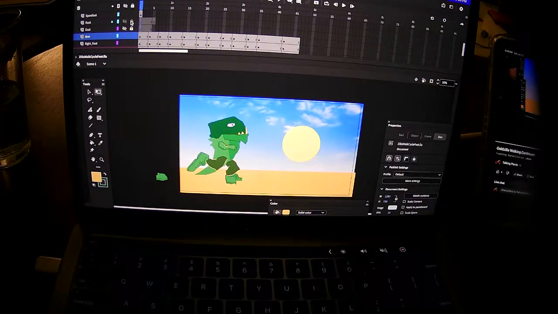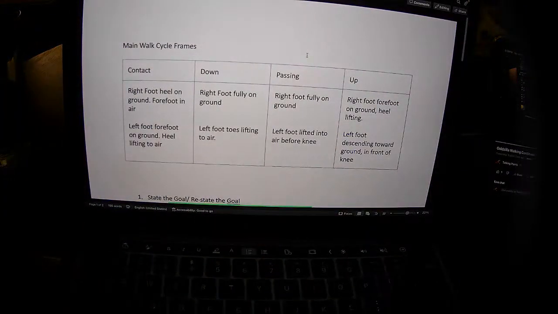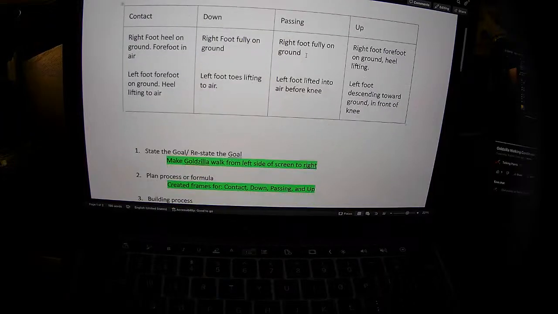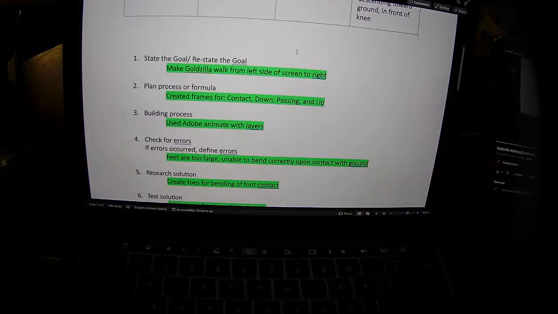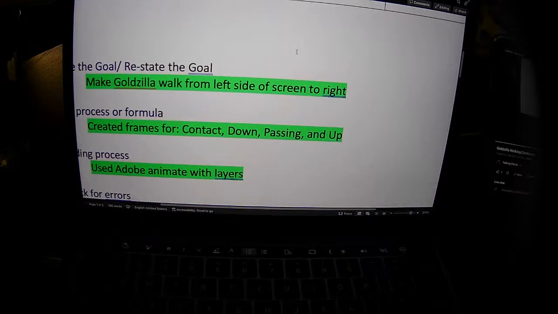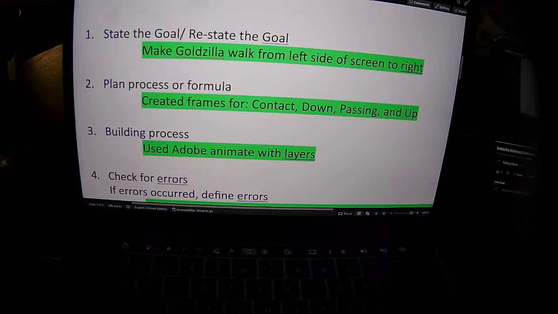What I feel is really helpful is to do a quick analysis of what we're doing and how to get through it. So what I have here are some basic planning questions. First of all, we state the goal. What are we doing? We're making Goldzilla walk from the left side of the screen to the right. Pretty simple, easy to understand.